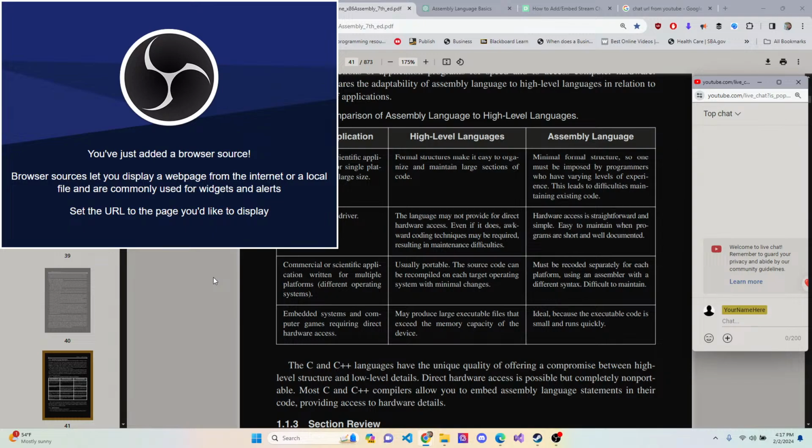Now then, for the embedded systems and computer games requiring direct hardware access, a high-level language may produce large executable files that exceed the memory capacity of the device. Low level is ideal because the executable code is small and runs quickly.